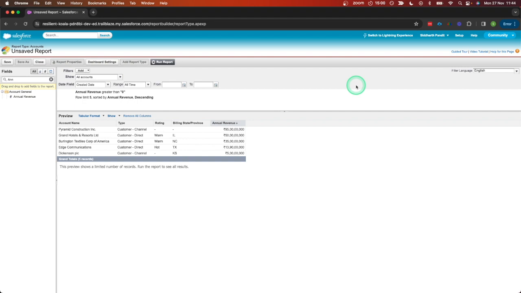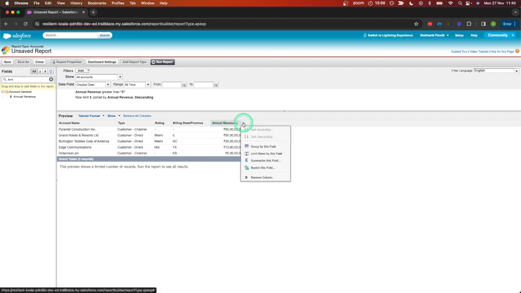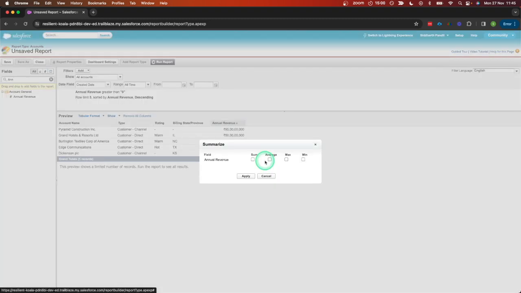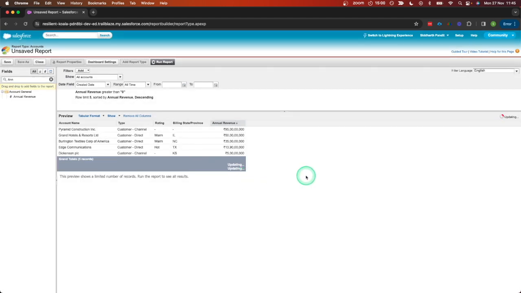And because it's a tabular format report, that means list of records with the grand summary or grand total. Now we also wanted to display the total of annual revenue. So if you keep your cursor on the annual revenue column, click on the arrow, and then there is an option, summarize this field. Select it and select sum, and average. Click apply and you notice the sum and average of the annual revenue appears in the grand total row.